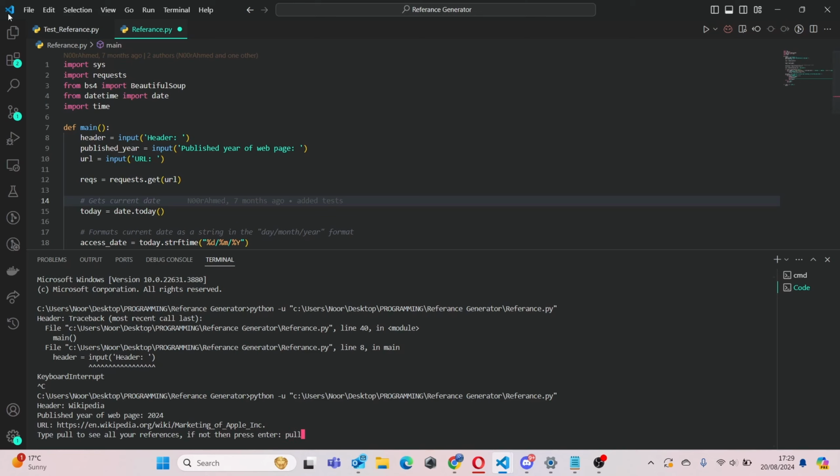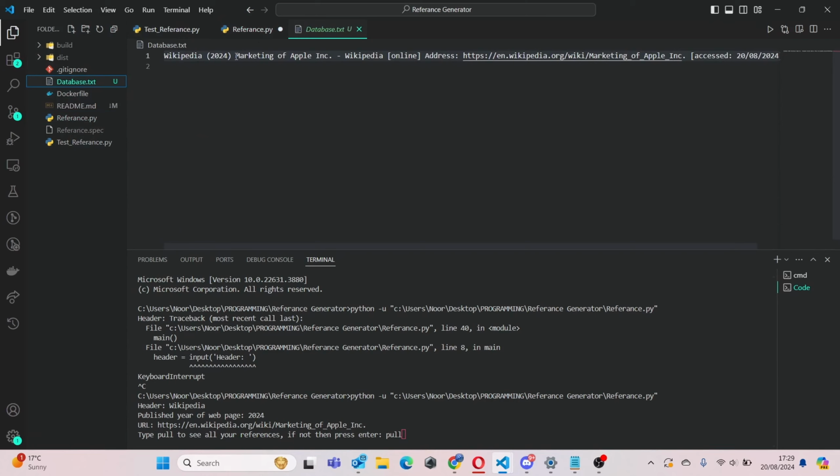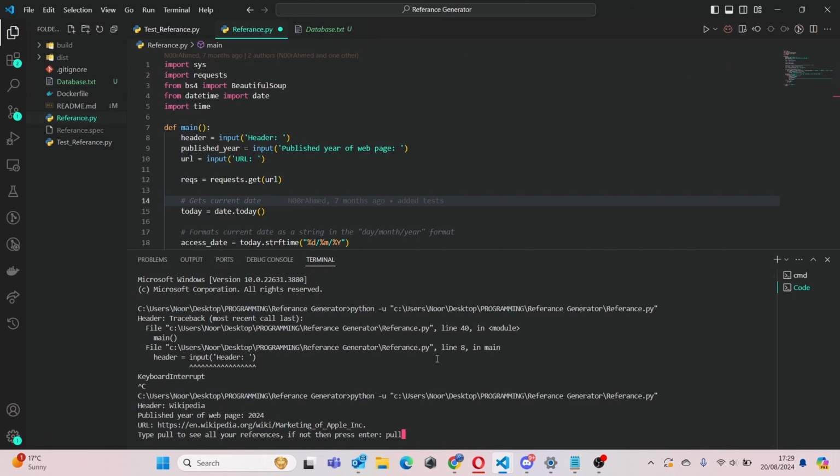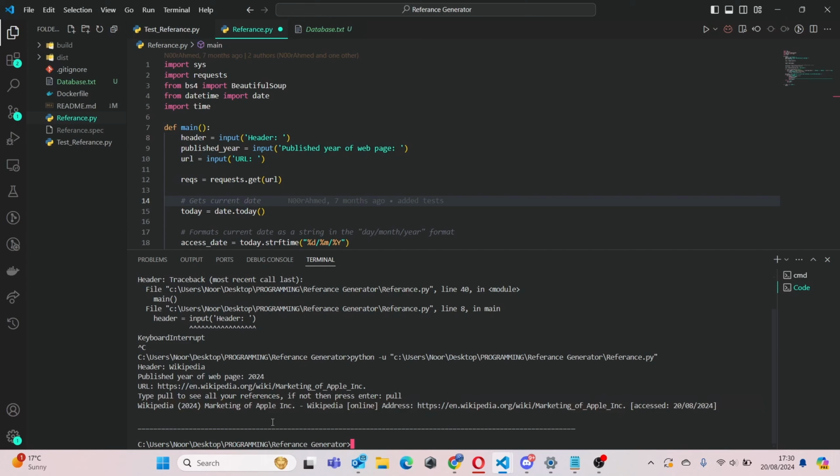And it will pull the reference from the text file over here. If we go to the text file, we'll see it has created the reference. So as we've typed pull here, press enter, and as you can see, our reference has been generated. We have the header, we have the year, the title, we have the URL address, and we also have the date that we created the reference.